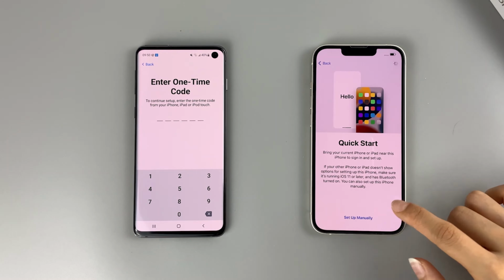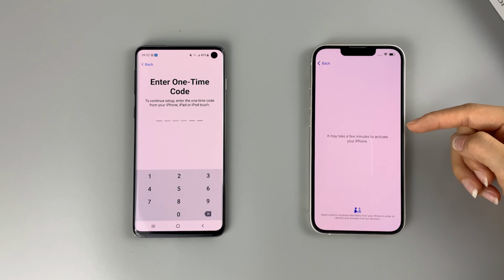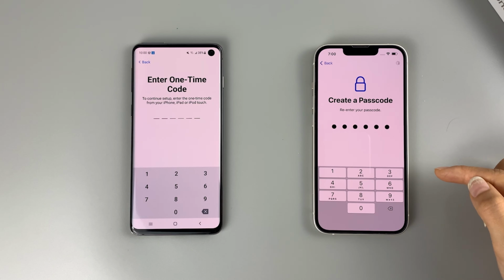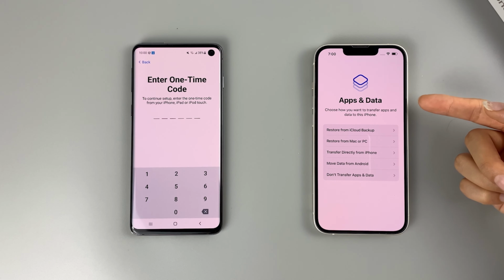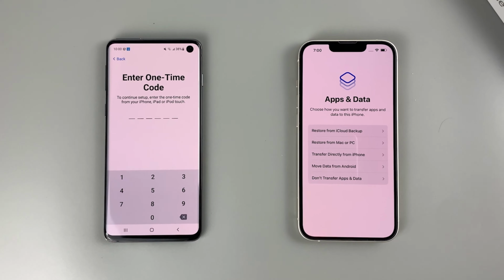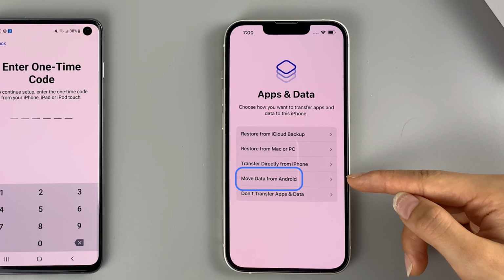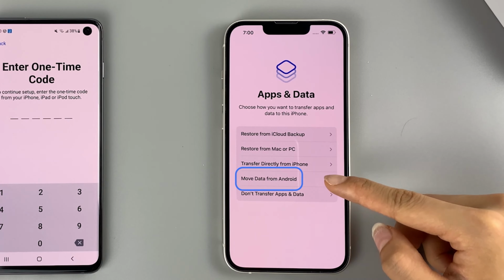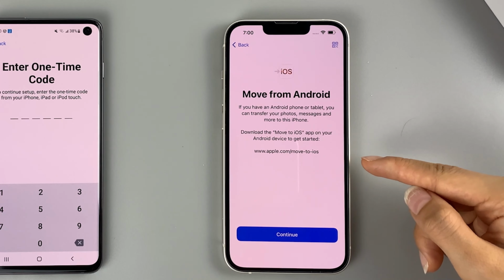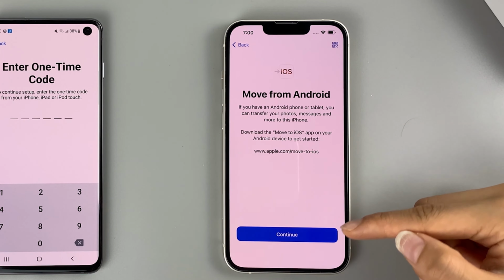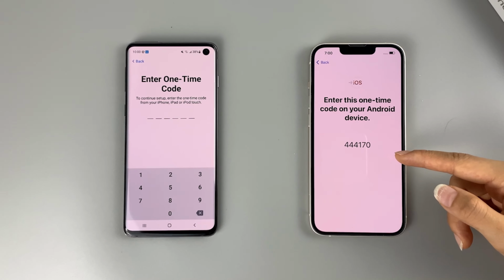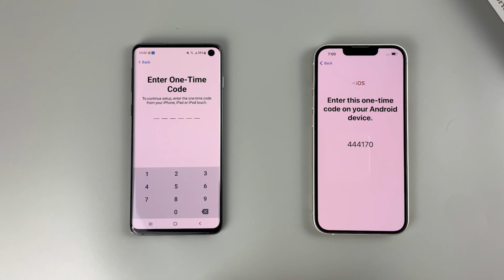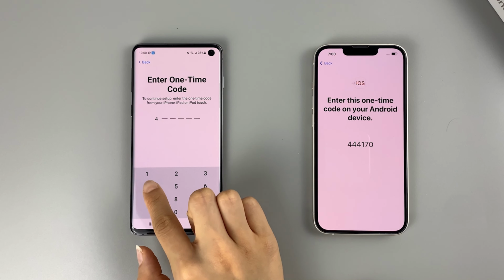To do the setup quickly. While setting up, you'll see this Apps and Data screen after the Data and Privacy options. Here, under Apps and Data, you can see the Move Data from Android option very clearly. Tap it, and tap Continue to get a code. You can see a 6 or 10-digit code right here. And this is what we should enter on the Android phone.